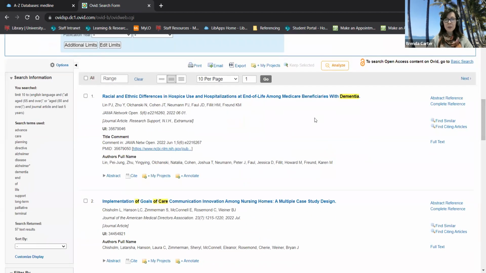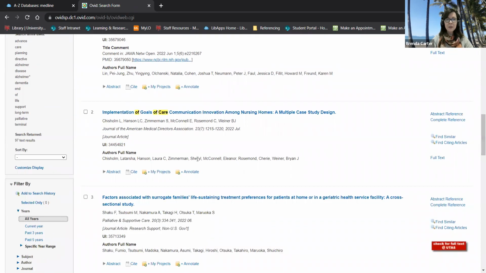By looking at the results page, I can click on the abstract to see if this article is worth pursuing in full text. I can click full text on the right-hand side, as well as see articles that have cited this one. They'll be more recent. Similar articles are articles that share some of the same references as this one.